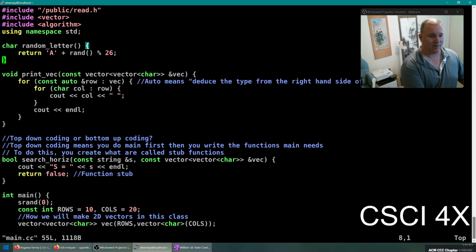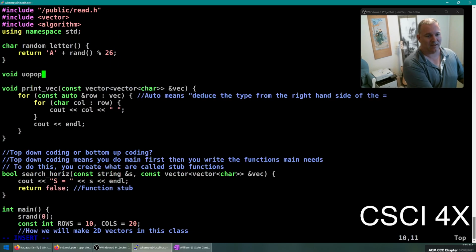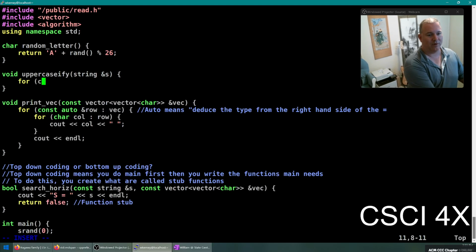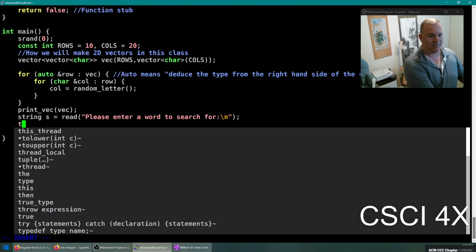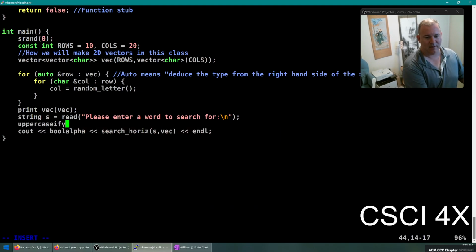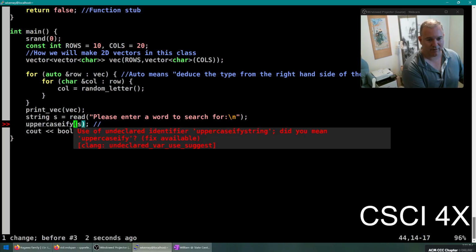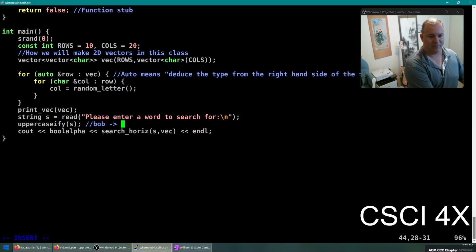Which might be useful if we're doing, like, let's add a little bit more code. Let's have void uppercase phi, taking a string not by reference because we're changing it. For every character by reference c in s, c is equal to toupper c. Okay, compiled fine. Let's pass it in here, and we will say uppercase phi. Yes. So Bob, thank you, Commander of Completion, very cool. So bob will turn into BOB.